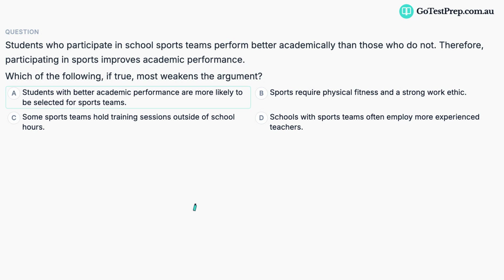Option A is students with better academic performance are more likely to be selected for sports teams. Option B is sports require physical fitness and a strong work ethic. Option C is some sports teams hold training sessions outside of school hours. And finally, option D is schools with sports teams often employ more experienced teachers. Those are all four choices.